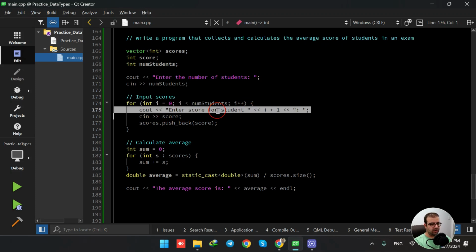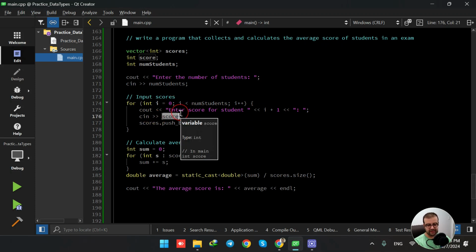And we are asking the user to give us the score of the first student, of the second student, and the third student in each iteration. So just assume that i equals 0. Now we're getting the score of the first student. So the user enters, we store it in score, and then we are pushing back this score into the scores vector. So let me type it down.